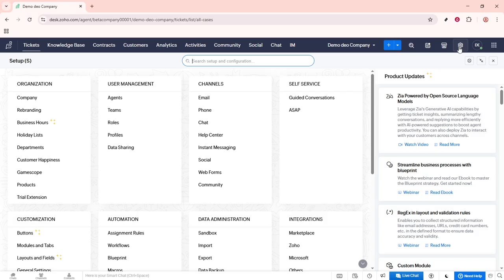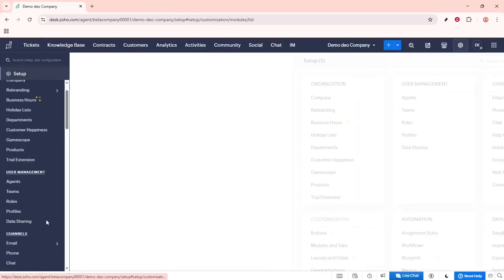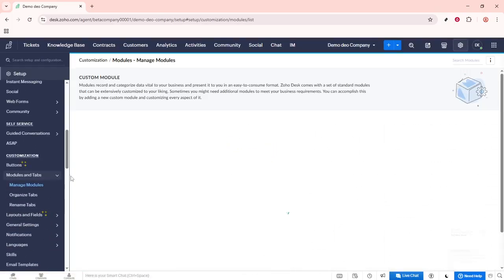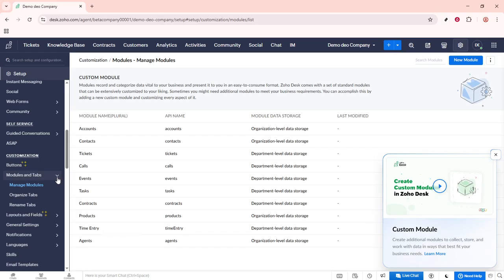Now that you're in the Setup area, you'll want to look under the section labeled Customization. Here, you'll see an option for Layouts and Fields. This is where all the configuration for fields takes place, allowing you to manage and personalize the data fields that will be available in your modules.